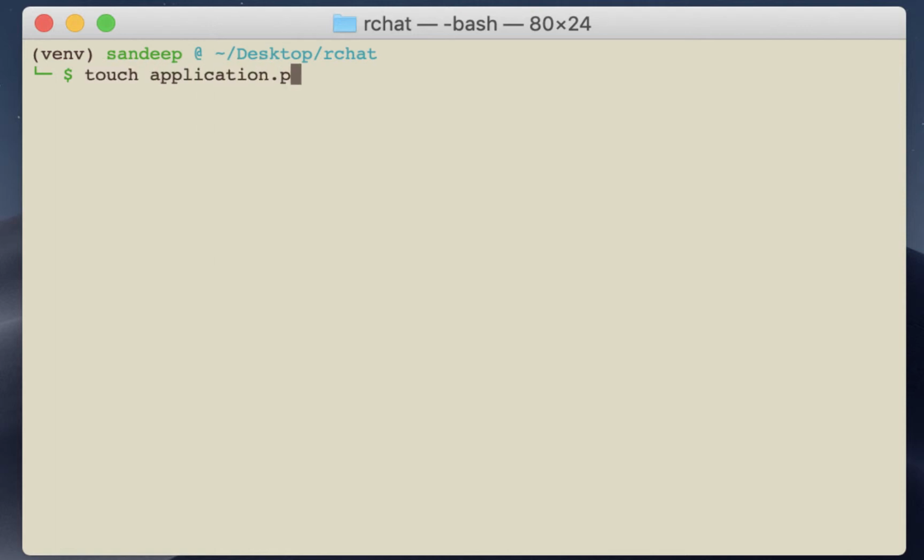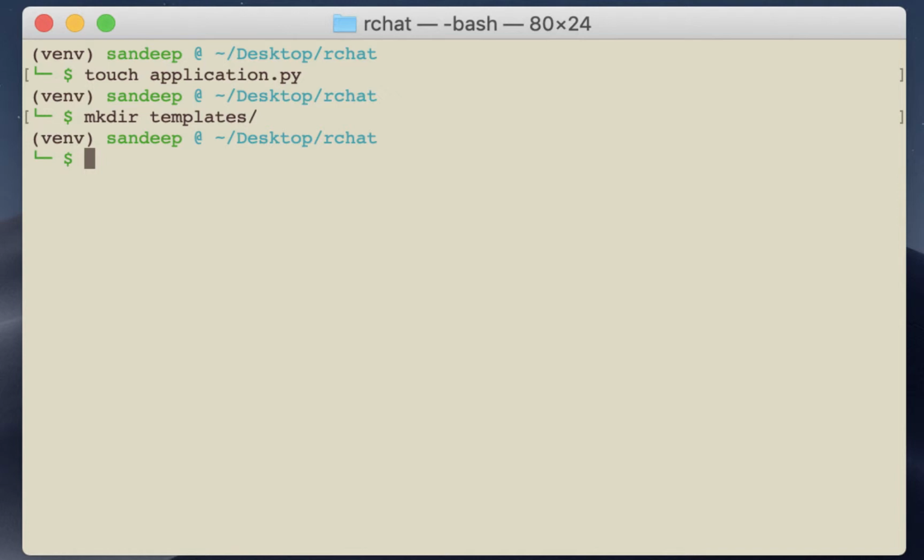I'll call it application.py. Next, we create a folder where we will store the HTML files. By default, Flask will look for the HTML files inside a folder called templates. Next, we create a folder where we will store our CSS and JavaScript files. Again, by default, Flask will look for CSS and JavaScript files in a folder called static.